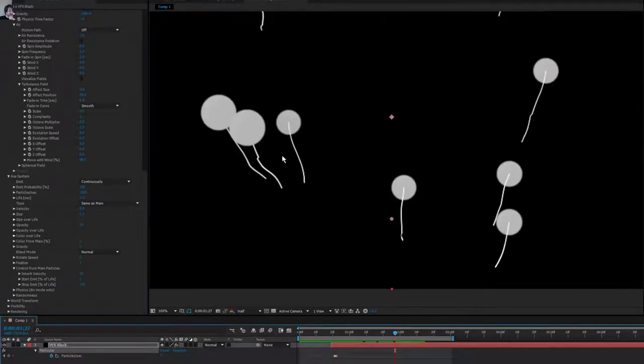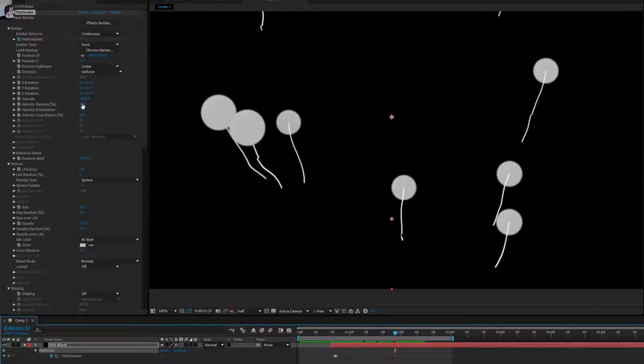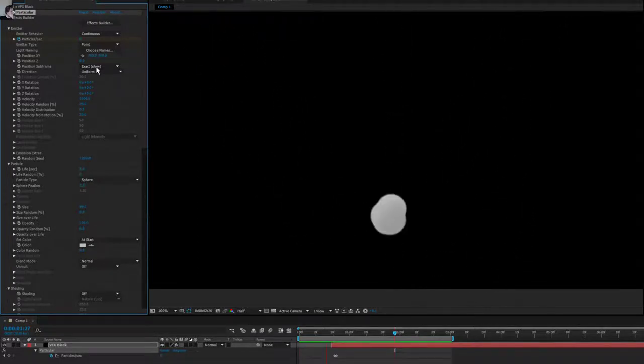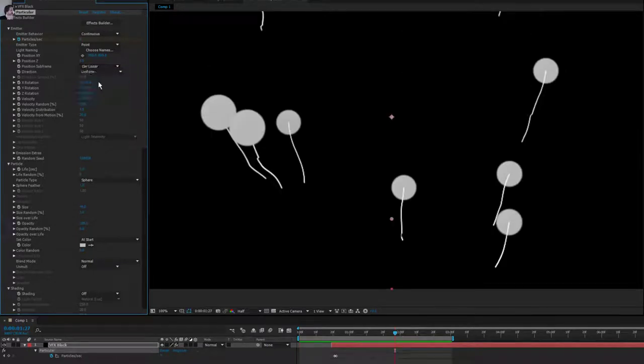You'll notice sometimes you get little kinks in it, but I believe you can come up here and do position subframe, where you can add more subframes or you can do exact. Some of these will fix it, but some of them won't. There's going to be a lot of adjusting that you do to get exactly what you want. I'll just use 10 times linear for now.